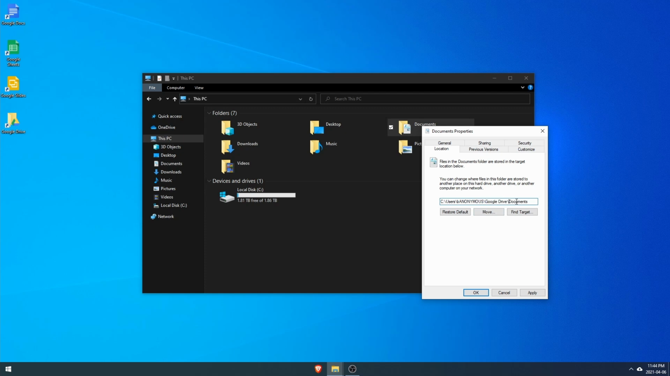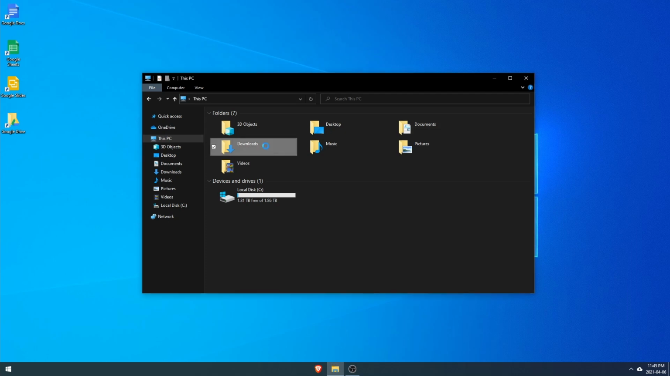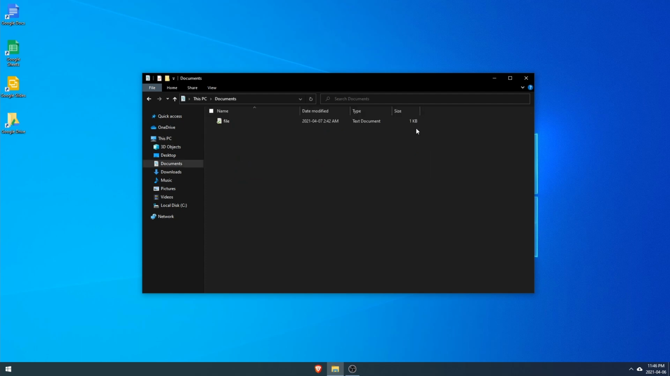So now it's going to change the directory from being in the user folder to being in this Google Drive folder, which will be synced across Google Drive. That's it. We'll just hit yes, and we'll do the same for all of them. So now that they're all done, all of these factory locations here are now Google Drive synced folders, but still local storage. So all we have to do is just open documents, and you can see that it synced the file from the desktop.